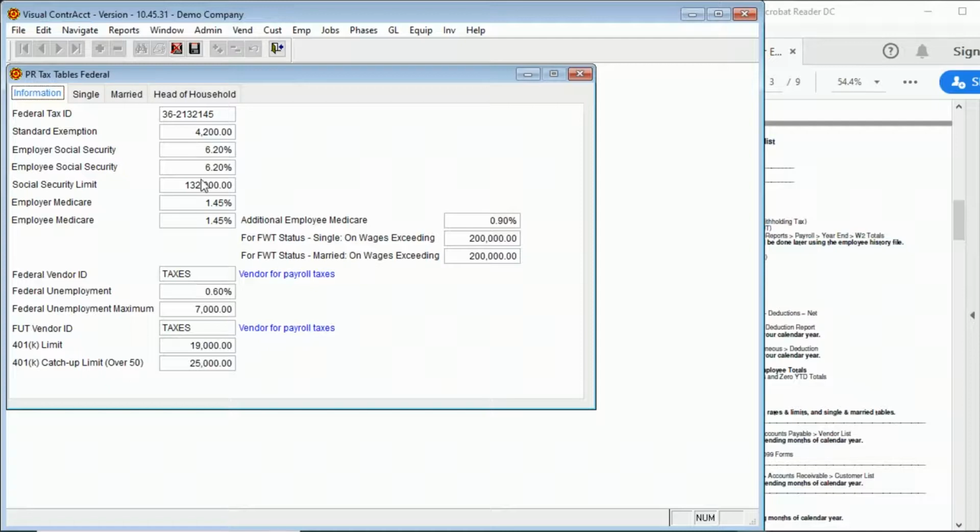The Social Security limit will most likely go up. The percentages always usually stay the same. Standard exemption, I believe, is going to change. The federal unemployment percentage usually stays the same, and the unemployment maximum stays the same. I do know the 401k limits usually go up every year.